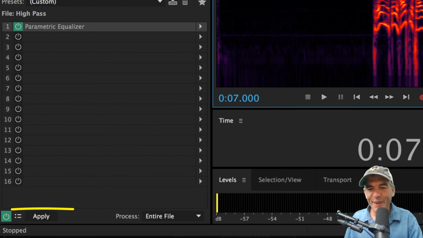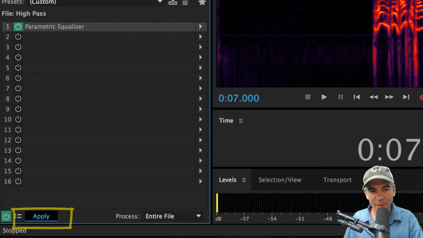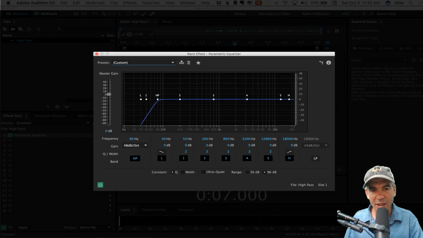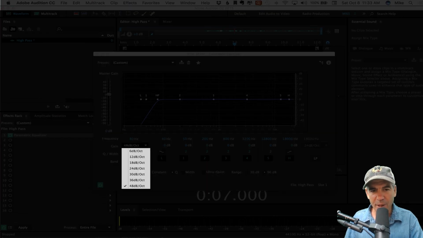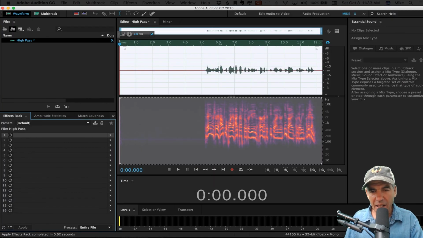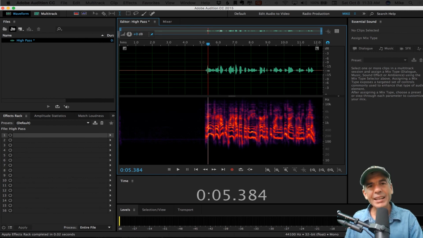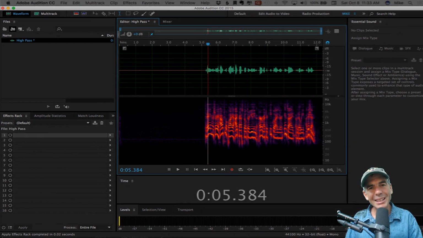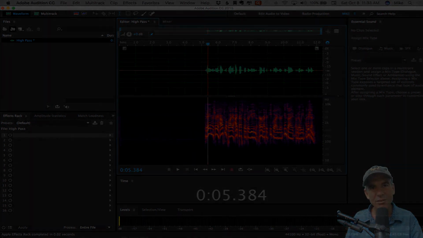I had a hard time as well myself. But by applying the high pass filter using the parametric equalizer, I just go to 48 dB. I tell it what frequency, 80. Hit apply. And there you go. That is a high pass filter that I use on every one of my podcast episodes using the parametric equalizer inside Adobe Audition. Cheers.